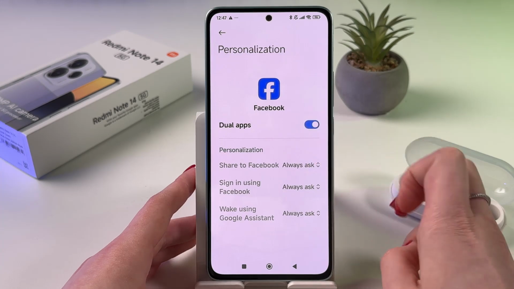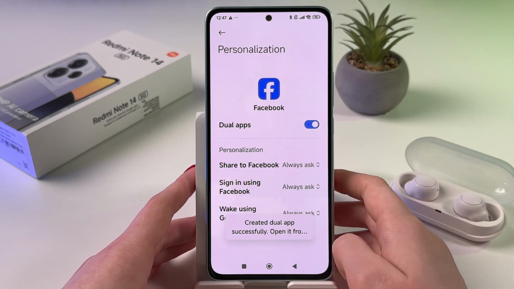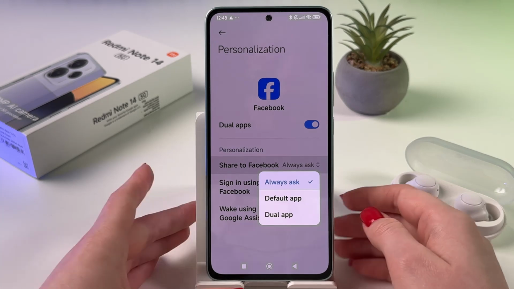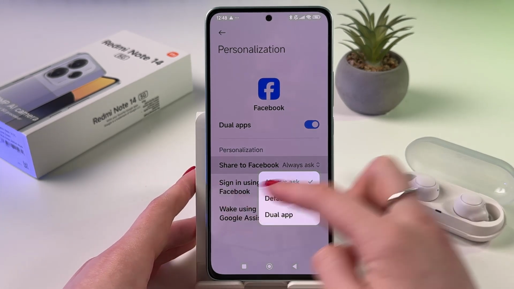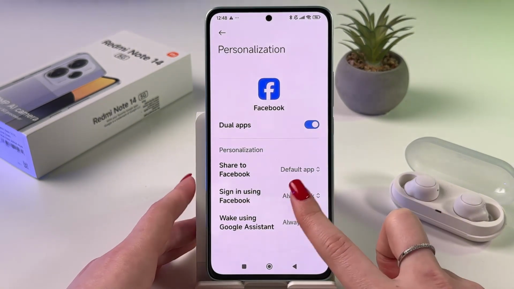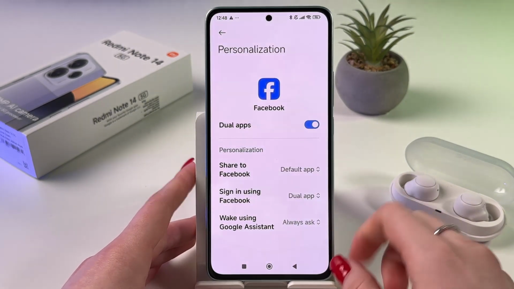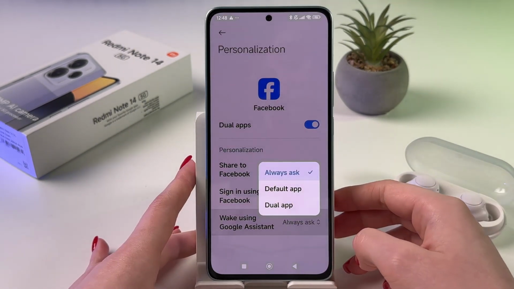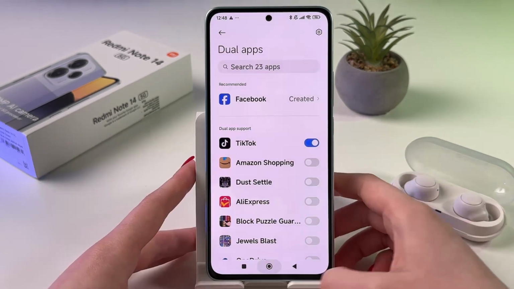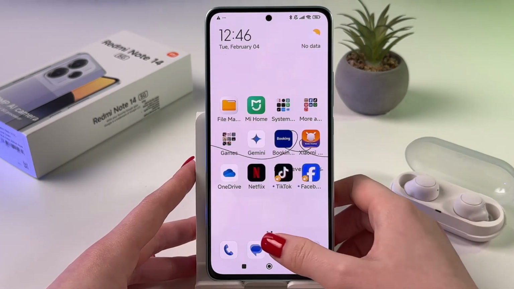So let's also duplicate Facebook. For that, I'm gonna also tap on the switcher to enable, and we can also adjust its settings. For example, shared to Facebook, we can set default app. Sign in using Facebook, we can set dual app. And wake using Google Assistant, we can choose always ask. And now let me show you how it will look.